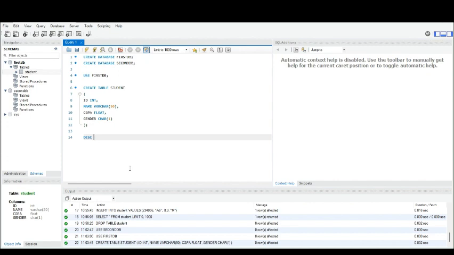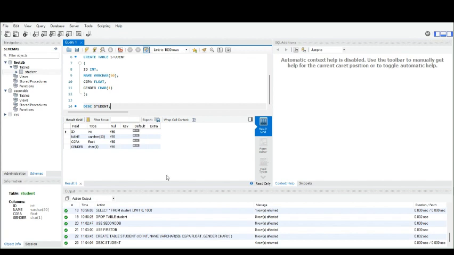You can see what the fields in the table are by using DESC, describe student. This will describe the table, like what all the existing fields are. Okay. Now you can insert some records.